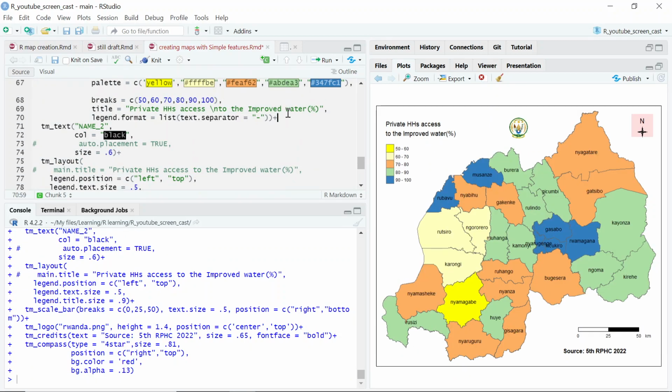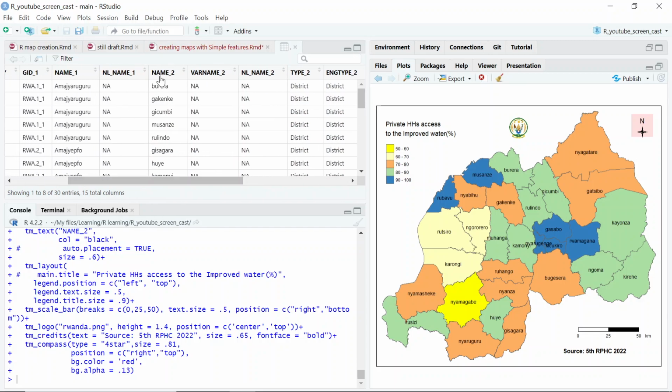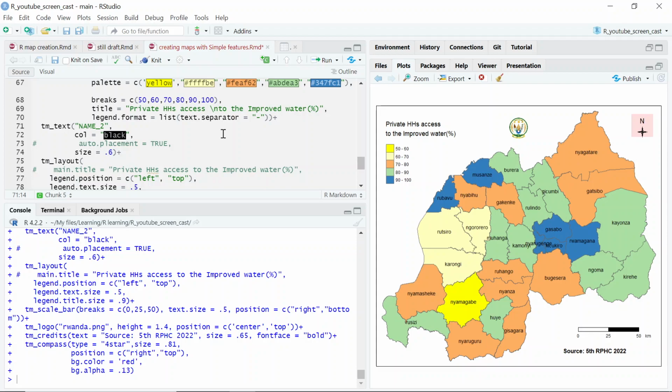Then after that, the tm_text, it is this text. I have used name_2 because this is the column which contains the district name. These district names were added using this name_2. As I showed you, this name_2 is the column name. This column had a district name. I hope this is obvious.